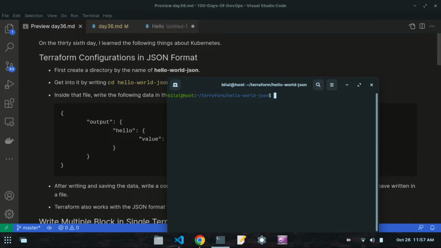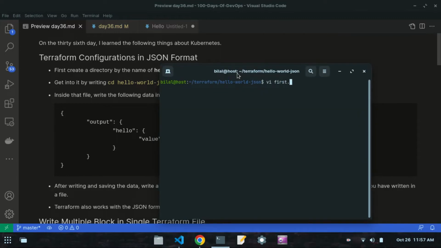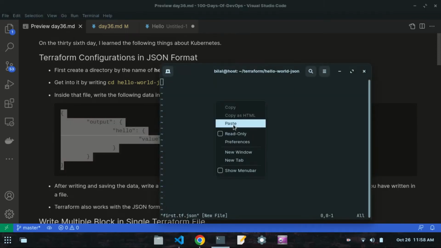So let's create a file by the name of first.tf.json. In the previous video I showed you how you can create a tf file, but if you want to configure it in the JSON format, you have to write .json with this file also. Alright, so now what I need to do is copy this data, and paste it here.